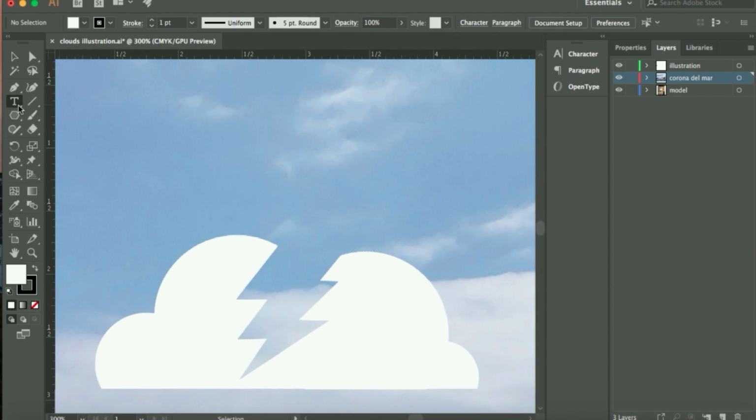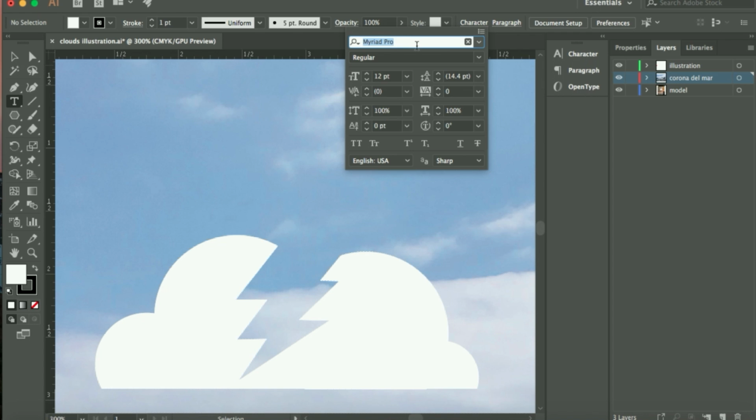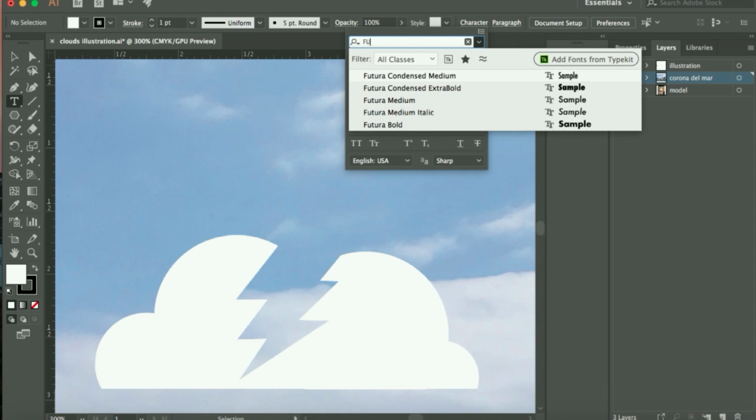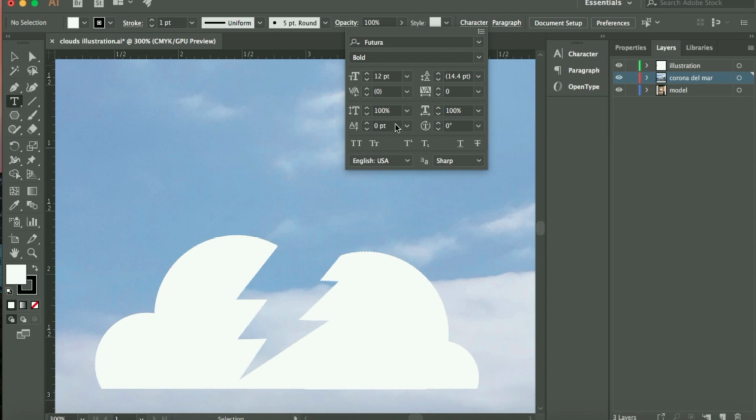So let's select our type tool. We're going to go to the Character palette here. This window will come up. We're going to change our typeface to Futura, and I'm going to want Futura Bold. And let's try 21 points.